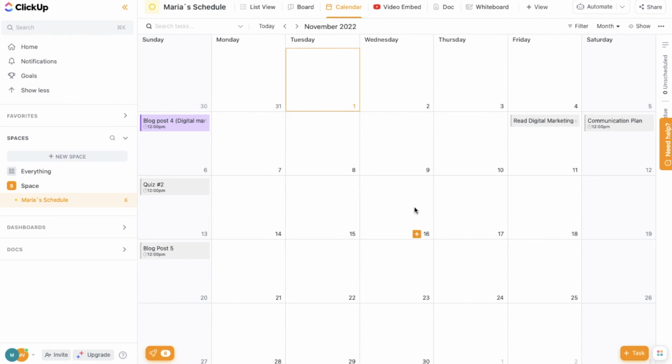As promised, here is a quick view of how my calendar looks. So you can see that I have my study calendar in here. So you can see that I have to do a blog post for this Sunday, to read some content, to do a communication plan, quiz, and then blog post number 5. So yeah, it's pretty awesome how you can play and add as many things as you want.